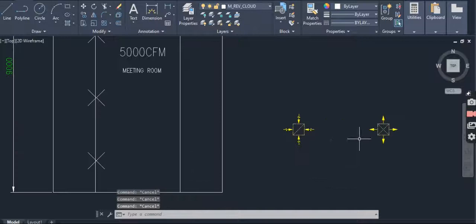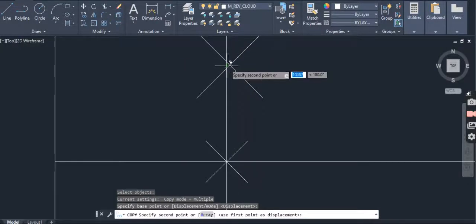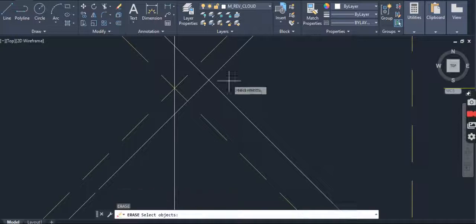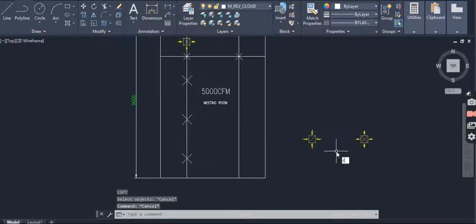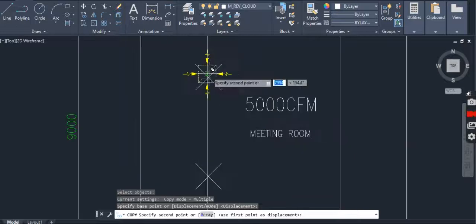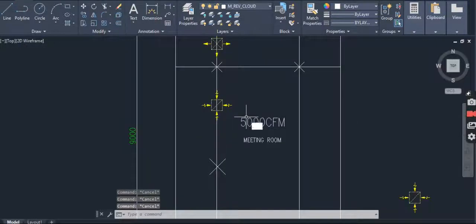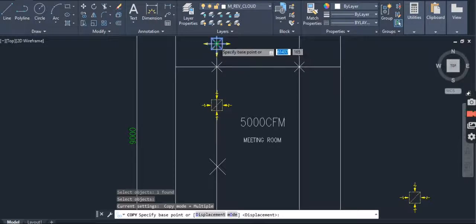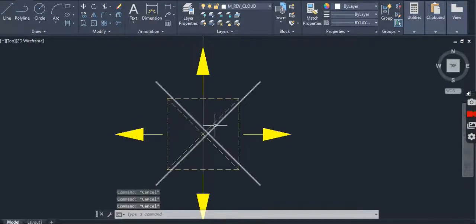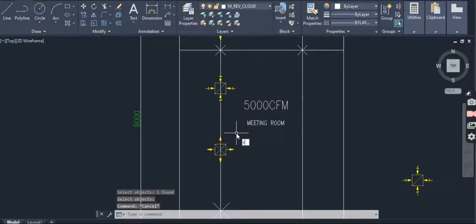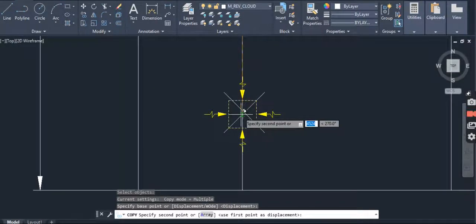So, one supply, one supply, one return, and then again next supply. I moved this line a little because it was not in the center. So I remove this, pick up this, take the center and place it here.